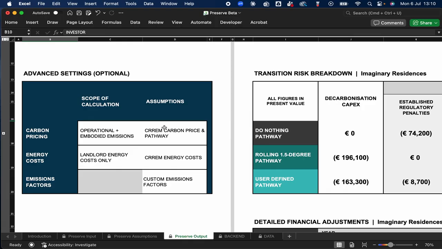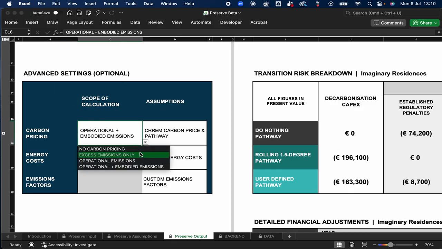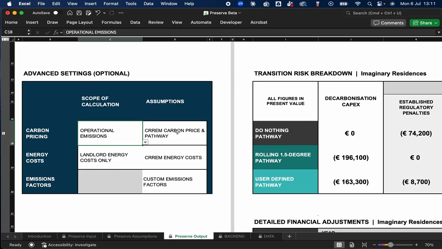And for each of these, you can select the scope of calculation. So for carbon pricing, you can select no carbon pricing, excess emissions only versus the CRREM curve, operational emissions only, or operational and embodied emissions. In this case, I might go with operational emissions. And the assumptions, you can choose the CRREM carbon price and pathway or the custom carbon price and pathway. And bear in mind, again, if you haven't entered in your custom pathway and your custom carbon price, it won't work. Then with respect to energy costs, you can calculate it on the basis of landlord energy costs only.